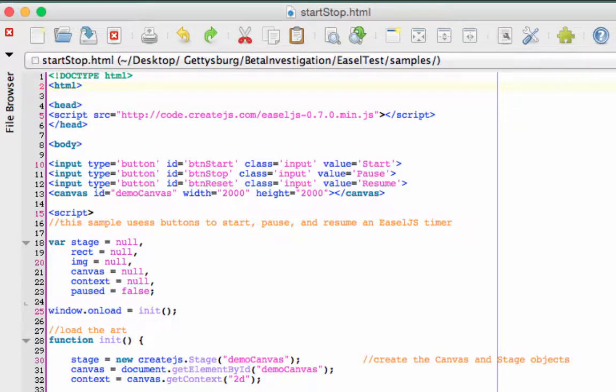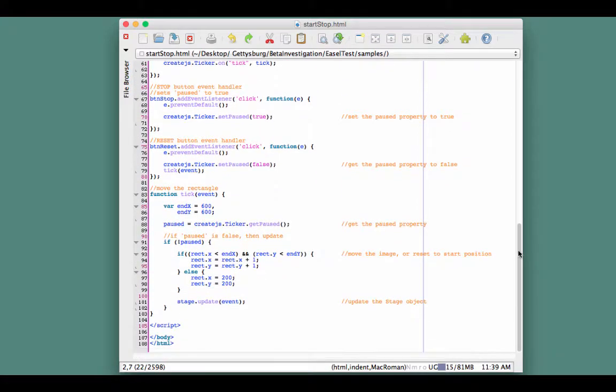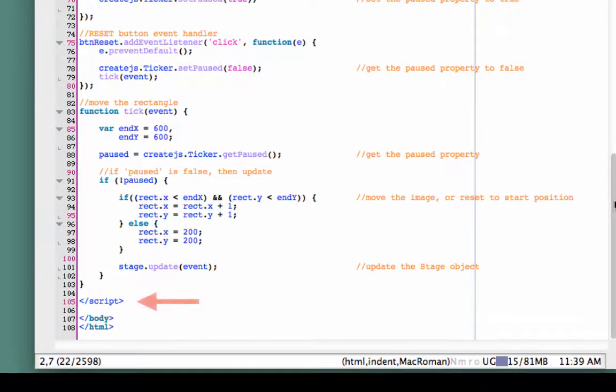Next, at the top of the body section, I added tags for the three buttons, start, stop, and resume, plus I added a canvas tag. Continuing down in the body section, I added a script section. I'll scroll down and show you the closing tag of the script section. You can see that the script section is added just before the closing tag of the body section.